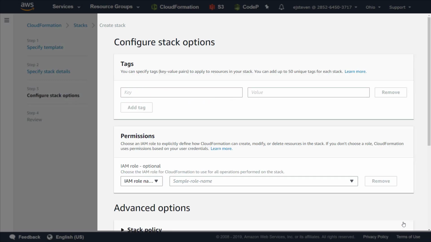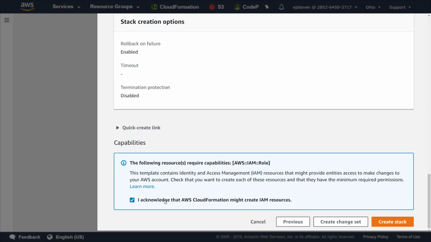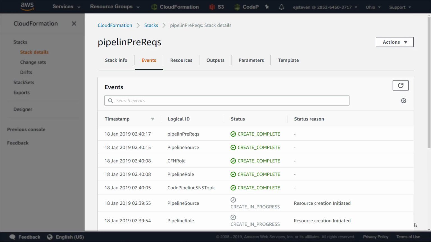On the stack options page, scroll to the bottom and click Next. At the bottom of the review page, select the checkbox for IAM roles, and then create stack. After a moment, click refresh, and you'll see your resources have been created.